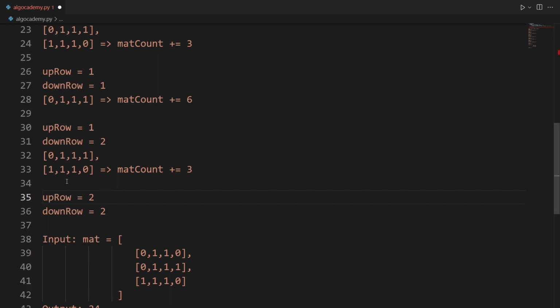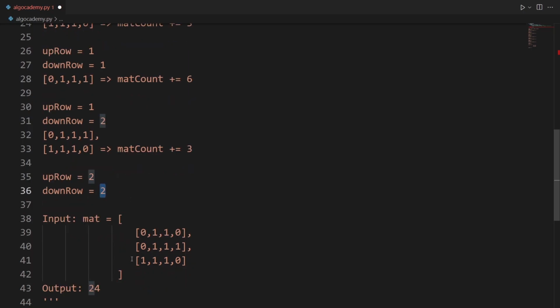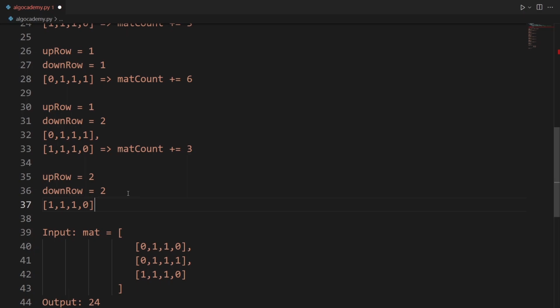And down row will start at up row, which is 2. So this is going to be its first and only value. And we are interested in submatrices from this section, which are full of ones, and we have 1, 2, 3, 4, 5, 6. So met count, just like here, is gonna get incremented by 6.